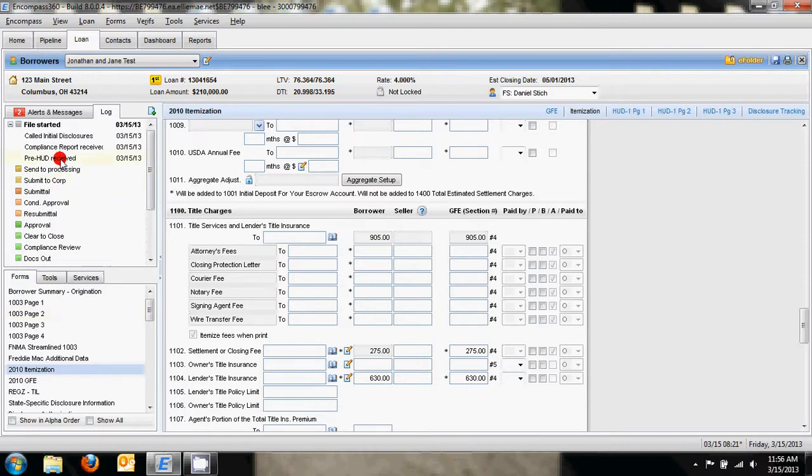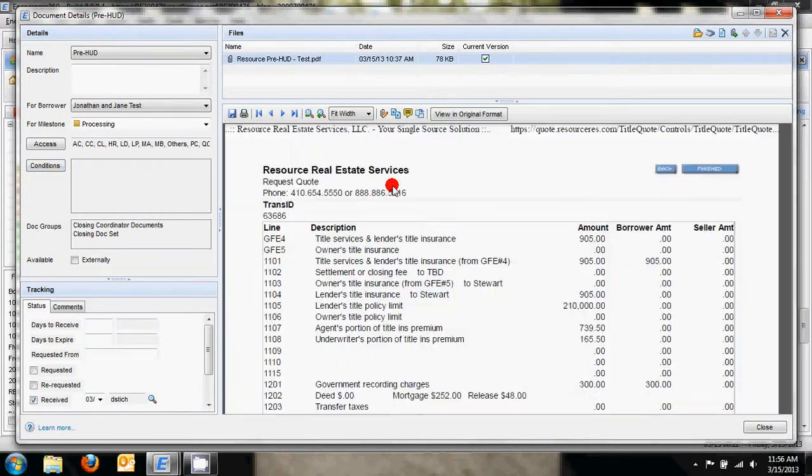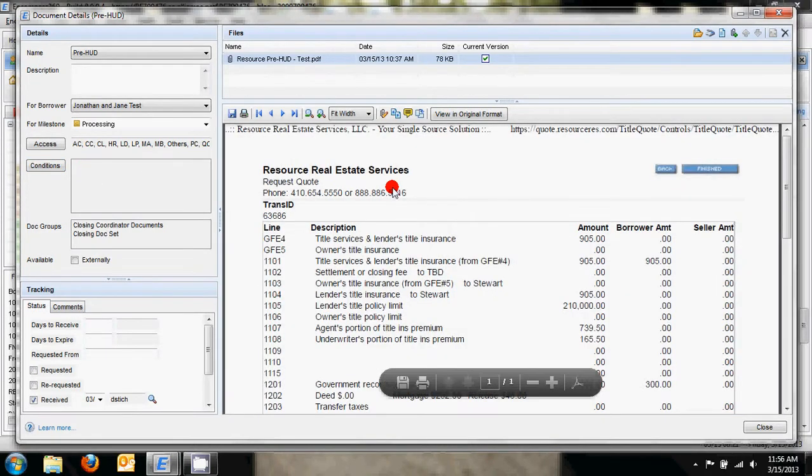So we're just going to click pre-HUD received here, and it's going to open up a new window for us that's the actual pre-HUD. Typically your pre-HUD will look like this, and it's all by line number. So if you see here, we have line 1101, title service and lender's title insurance, and the total amount of those costs is $905.